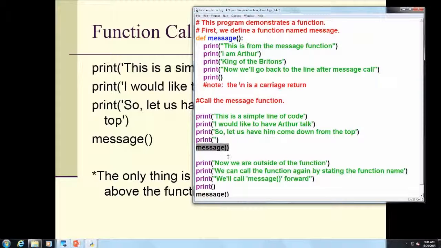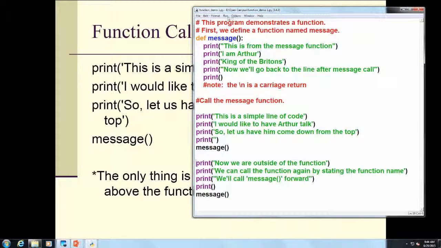This is the function call right here, which has the function name, open close parentheses, nothing else, there's no other punctuation. And of course, then we're going to return here to 4 print lines, which is outside of the function, and we're going to call that function again a second time, which we can do. Okay, let's run this and see what it looks like.